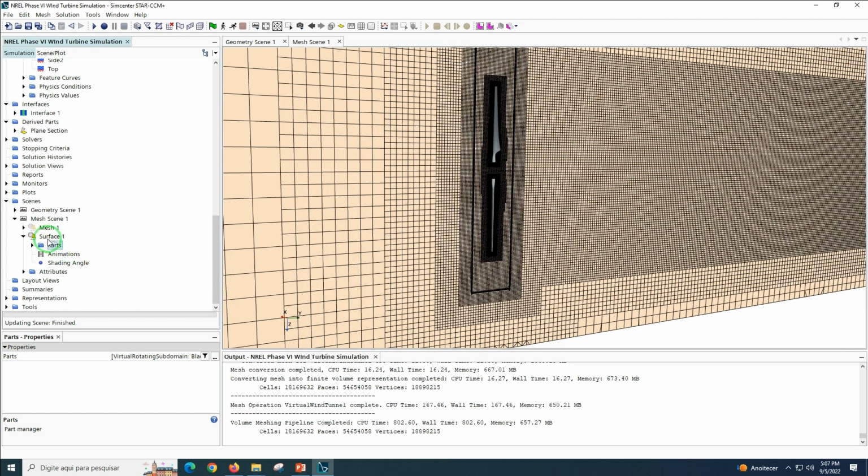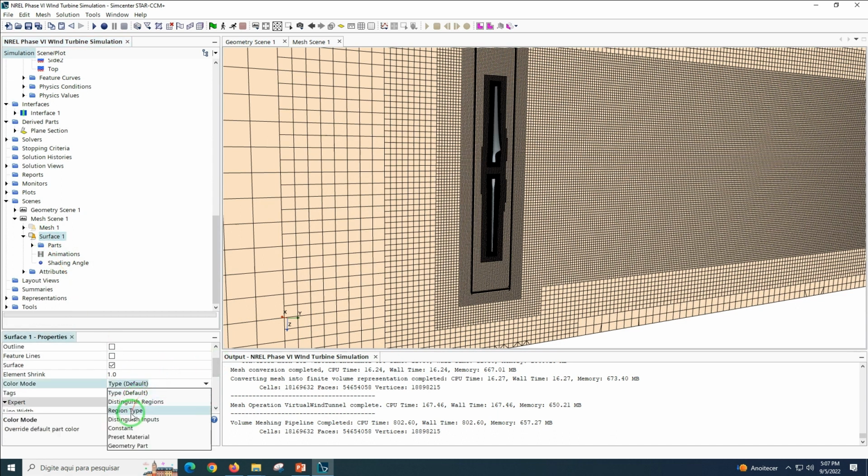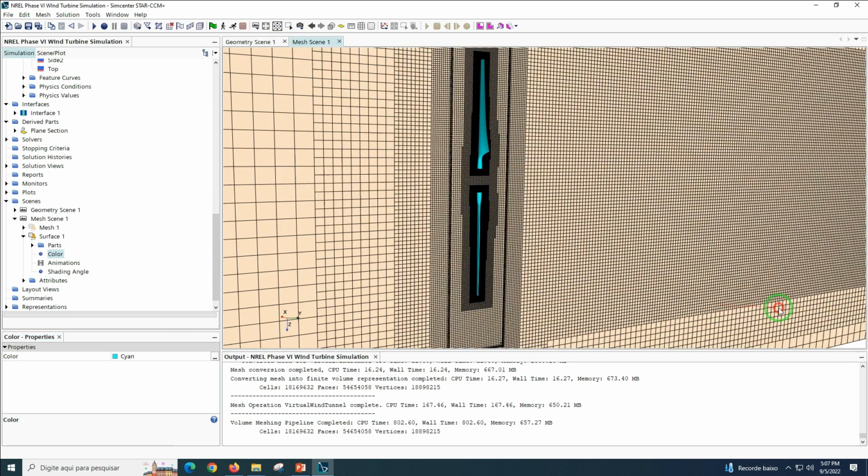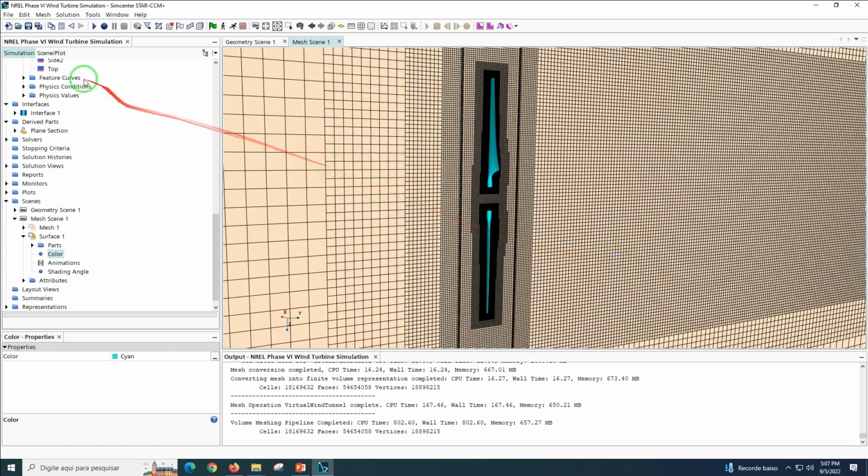Click on surface 1 and set the color mode to constant. Under surface 1, you can use the color node here to specify the color of the geometry. Use the zoom option here to zoom in the scene. Go ahead and save the simulation.